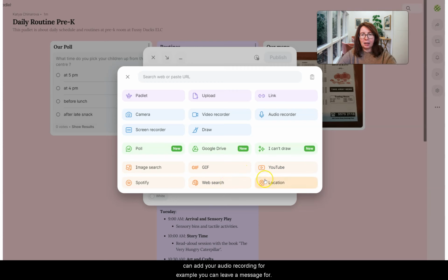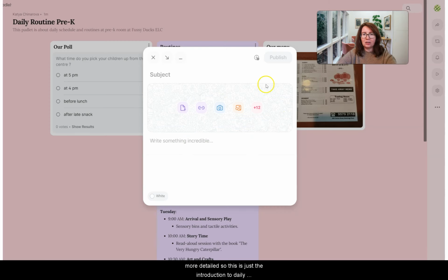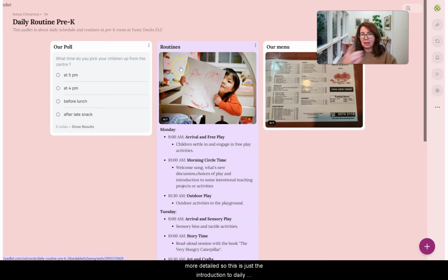You can add your audio recording. For example, you can leave a message for families about your schedule and explain what's what. You also can add screen recording of documents that you want them to look at, let's say policies. And of course, you can add a link to another Padlet that might be even more detailed. So this is just the introduction to daily routine Padlet that you can do.